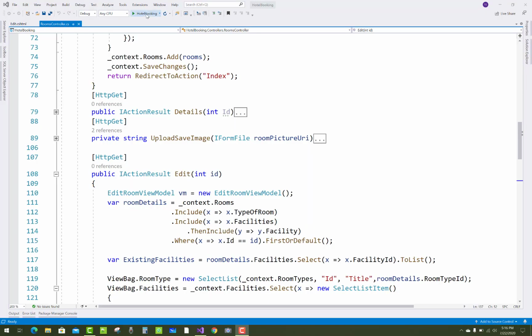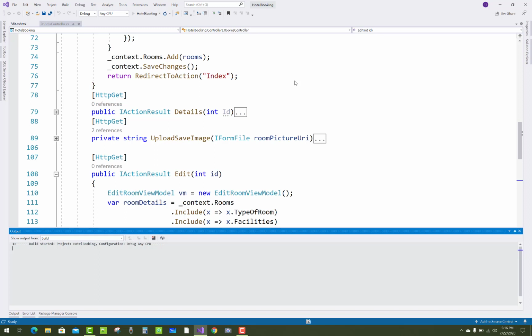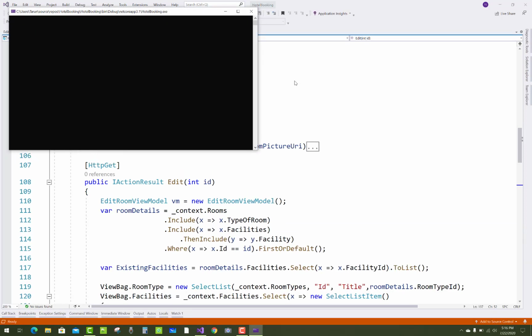Today I am going to show you how to edit hotel room entries. So when you add a new hotel room into your project, then how to edit it.